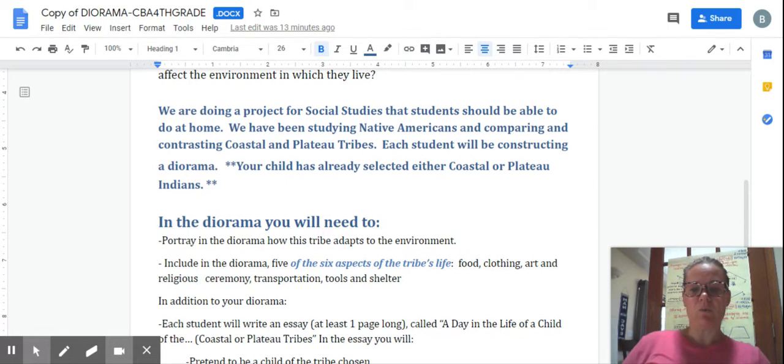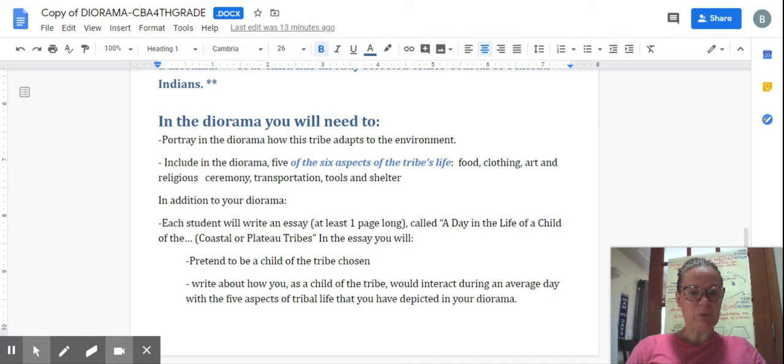Your diorama will need to make sure that it's portraying how the tribe has adapted to their environment. That would include the food that they ate, the clothing that they would wear, the art, or perhaps a religious ceremony that they might choose to have, the transportation that they would use, the tools that they would use, and the shelter that they would live in. You can see some of the pictures that we sent to you or that are on our Google Classroom, what it might look like if you were doing our coastal Native American tribes or our plateau Native American tribes.